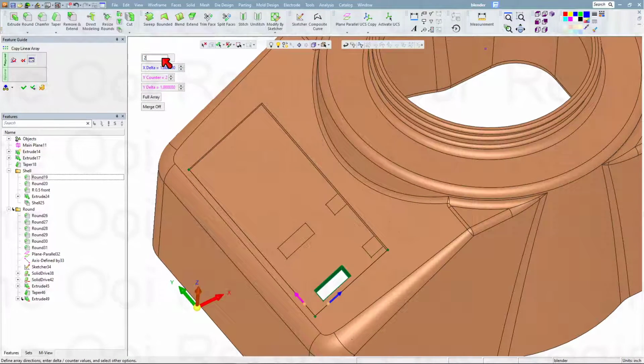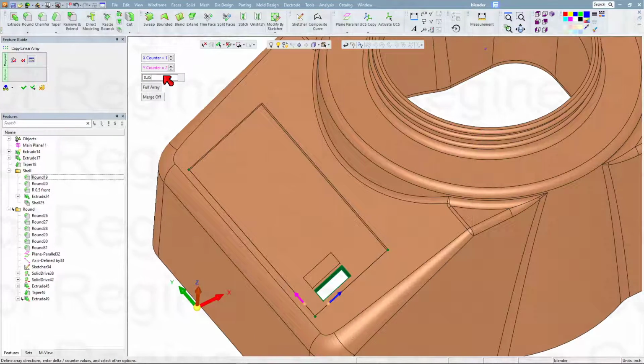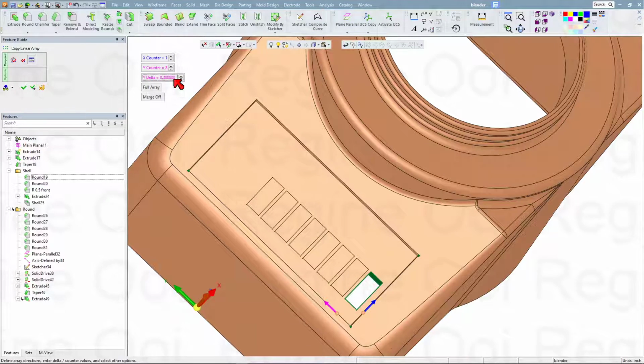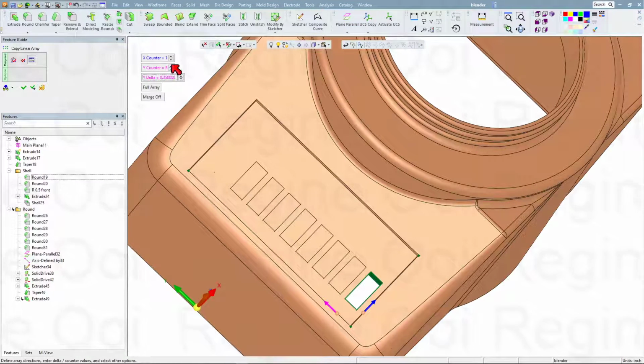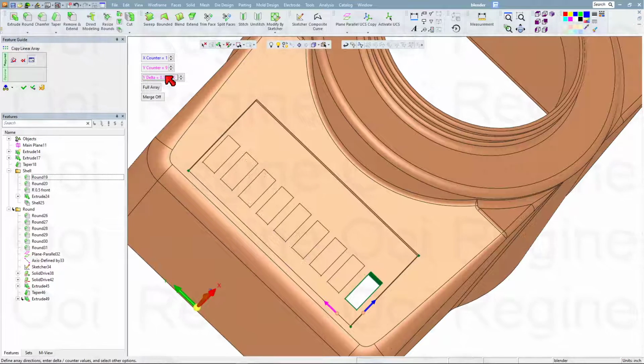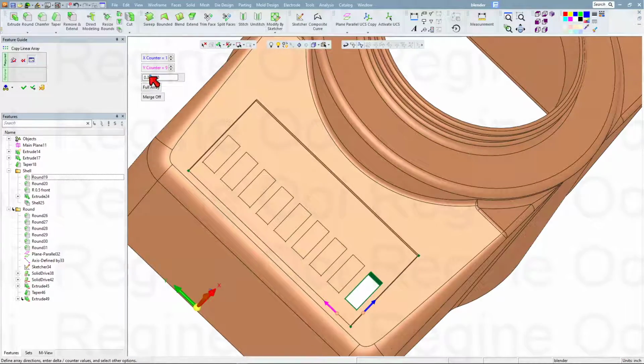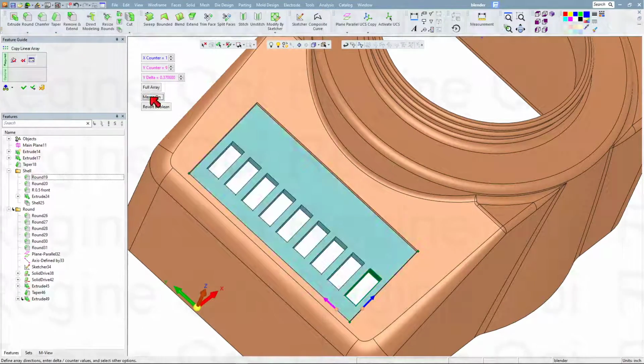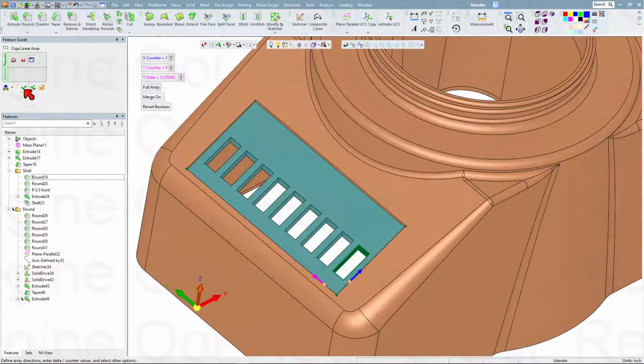The Y counter 2 is this purple pink color, and the X will be in blue. So counter 3, 1 2 3. So of course for this X, I want it to be 1 only, and this 0.35. Set the Y counter, okay, 0.37. Full array, merge on, and okay.